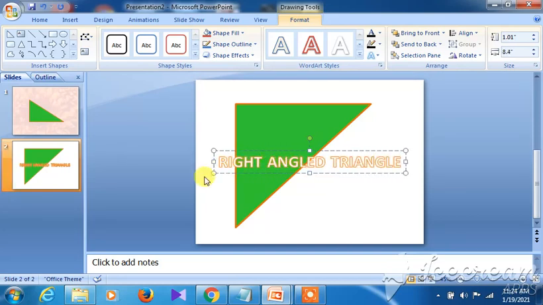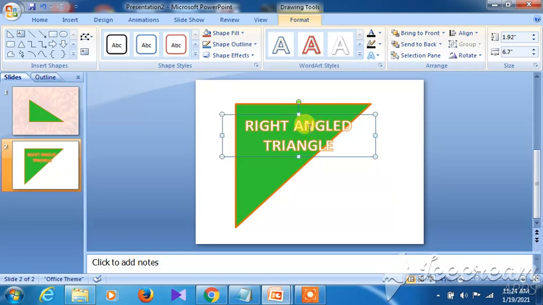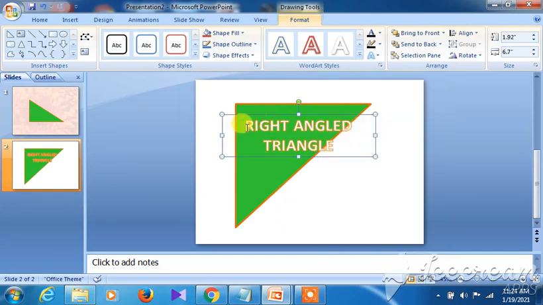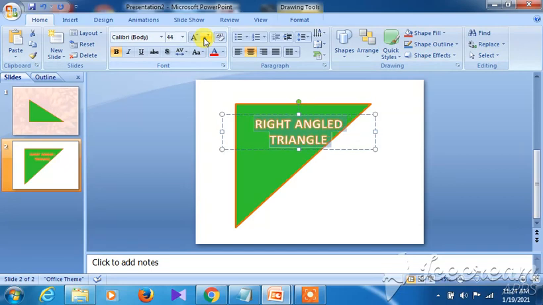But the size has become quite big, so you can make it smaller also. You can fix it here like this. Otherwise, you can format this by right clicking on it, and then the format word option will come. This is the shape that has come. You can highlight it, come over here, shorten it like this, and place it in a suitable place.